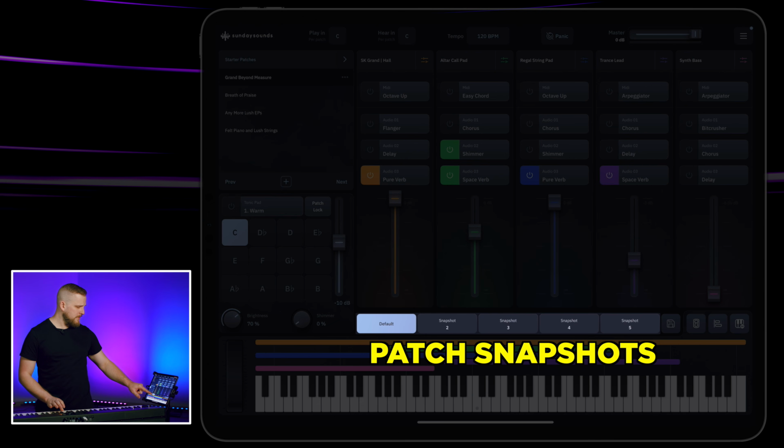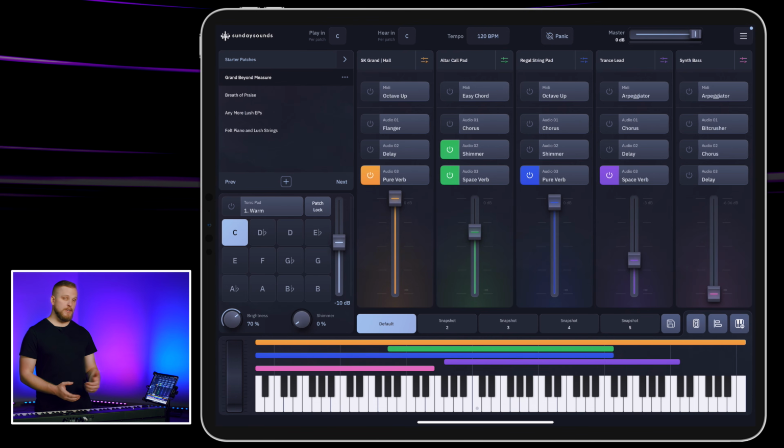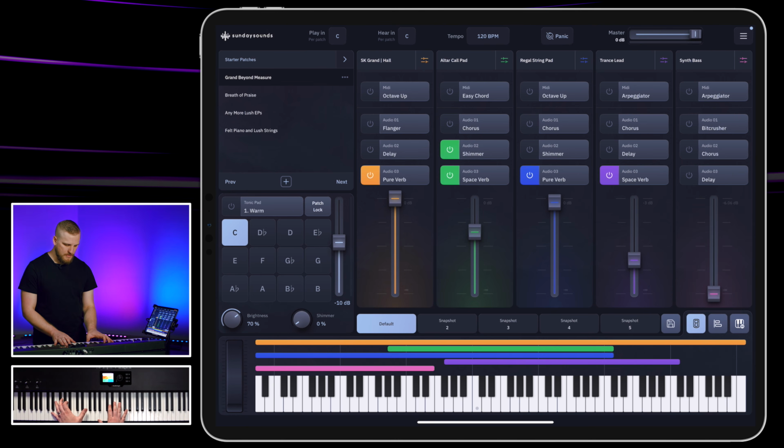The snapshots area is displayed right here, and every patch has one default snapshot, which defines the starting position of that patch. And you can set that to be whatever you'd like. But you can also set up to 4 other unique snapshots to help you quickly move through transitional moments of your patch. So right now I'm on the default snapshot, and I'm going to save this so the next time I load this patch, it's going to start in this position.